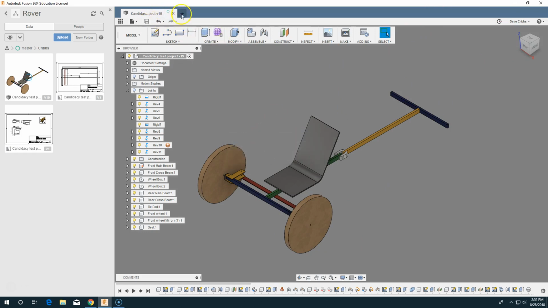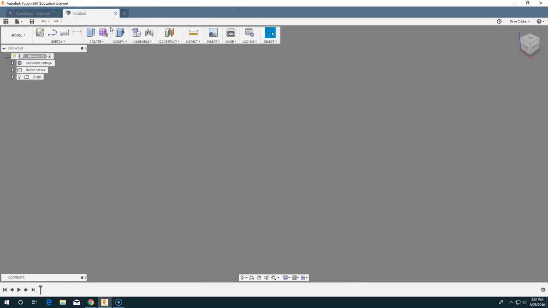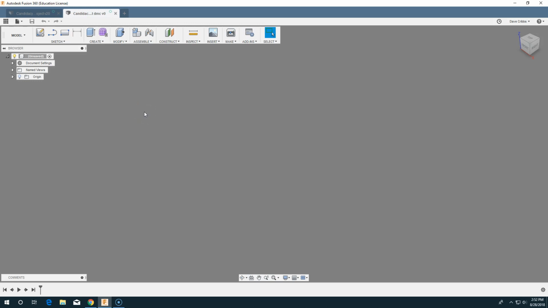We'll save it. So we'll start with a new design. Rule number 1 just talks about structure and organization, and the idea behind it is just to keep your timeline and all your folders organized. So I'm just going to go ahead, and even though there's nothing in there, I'm going to save this as a candidacy project for DMC, and that would be yours truly.